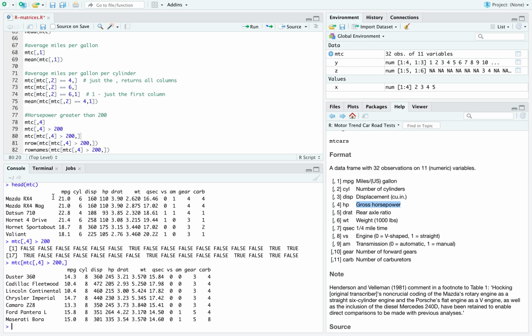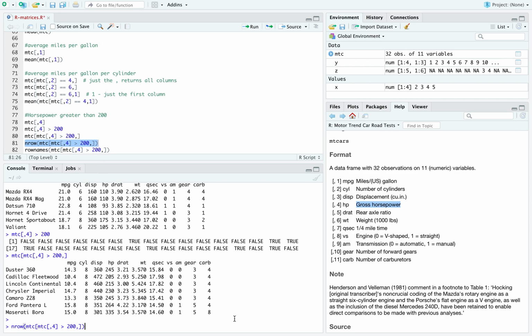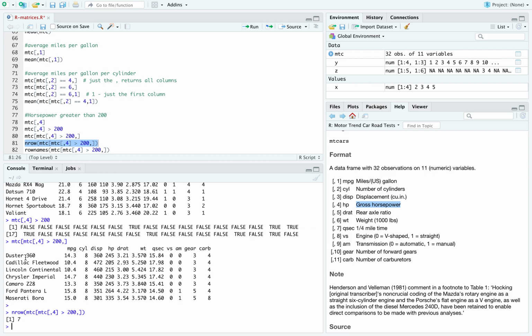There we go. Right here's the operative part of that. There's that comma, and then there's nothing after it, which says give me all of the columns. But notice the horsepower has to be over 200 in all of them, and they are, so that makes sense. Okay, so now we're going to use a function called nrow, or number of rows. That's the only thing that I'm adding here. What that's going to do is tell me how many rows there are. 7. If you count these, I'm going to guess that there's 7.